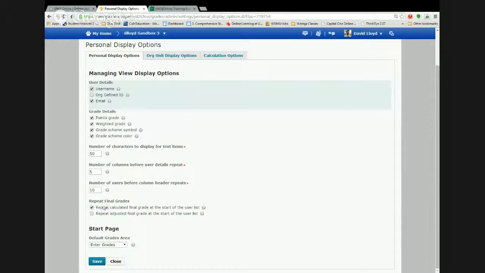You can also repeat that final grades column with the first and the last of the list, and you can change your default. Maybe when I come here, I just want to go right to enter grades. I've already set it up. I don't want to keep going to manage grades, so I can make it enter grades.